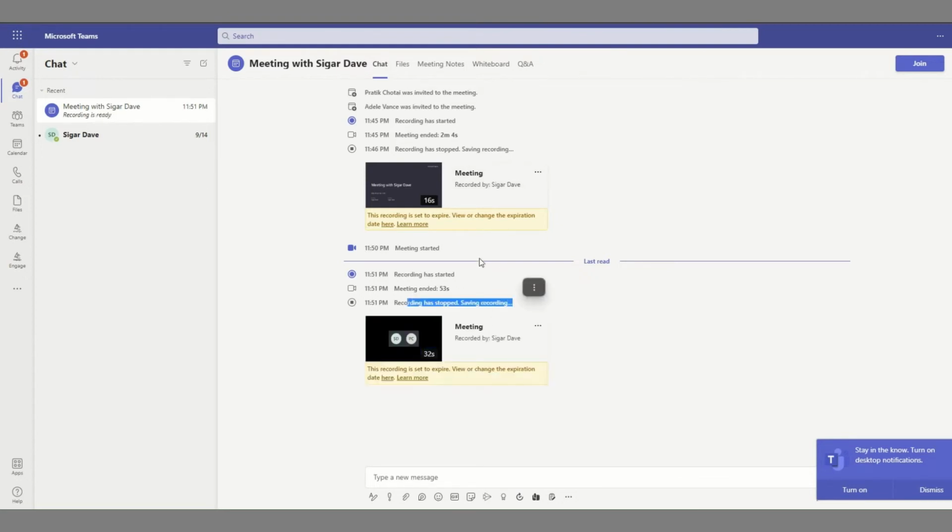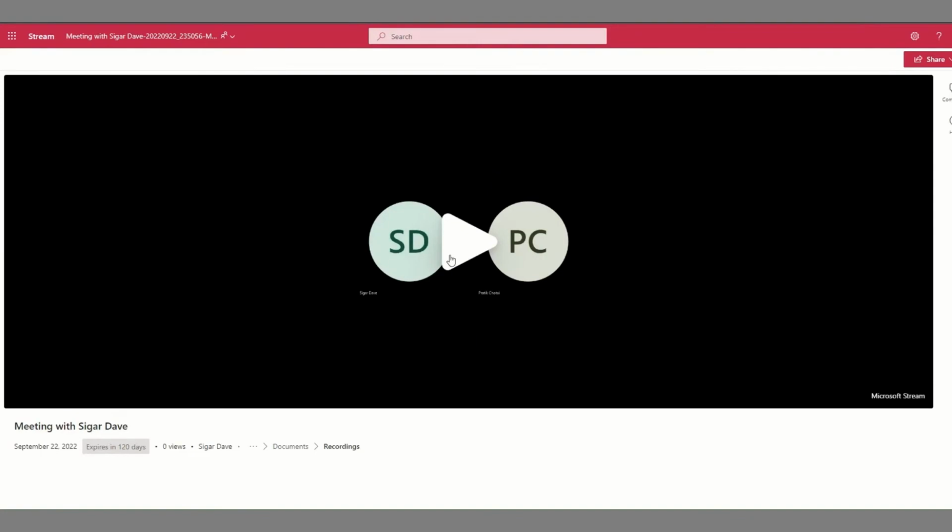Okay, now it's saved. As you can see, this recording is set to expire. If you want to change the expiration, click here. Let me go and click on that link and it will open that same video in Microsoft Stream. From here, I can change the expiration date of this recording. By default, it is expiring in 20 days. As I'm recording on September 22, it will expire on January 20, 2023.